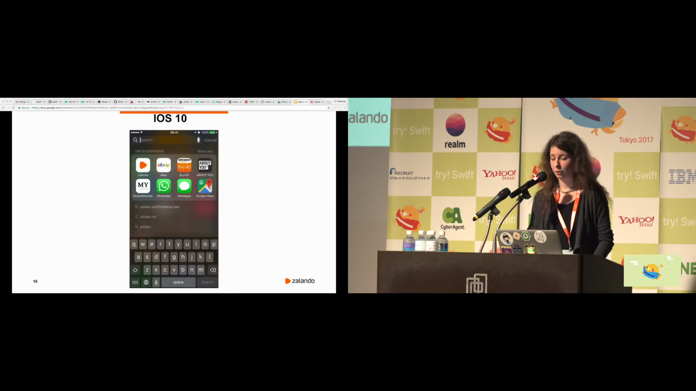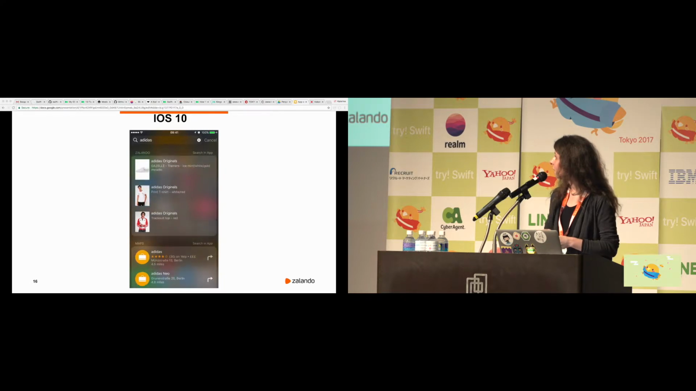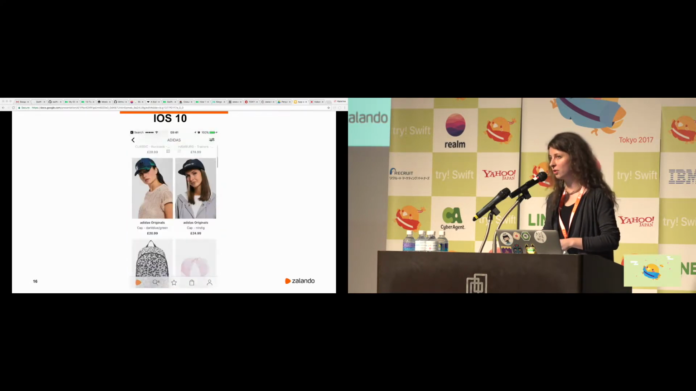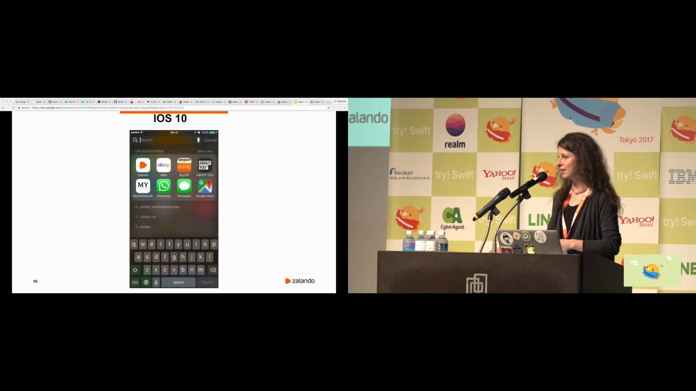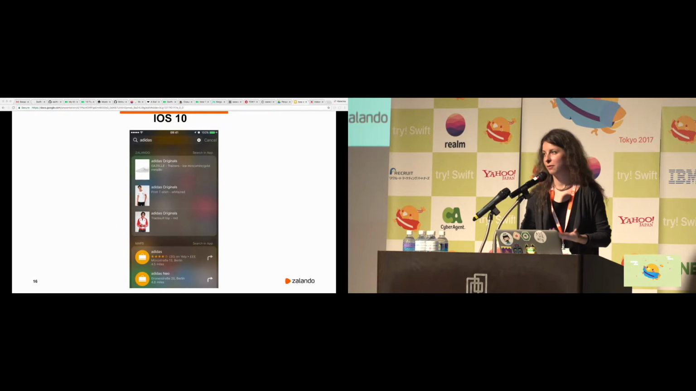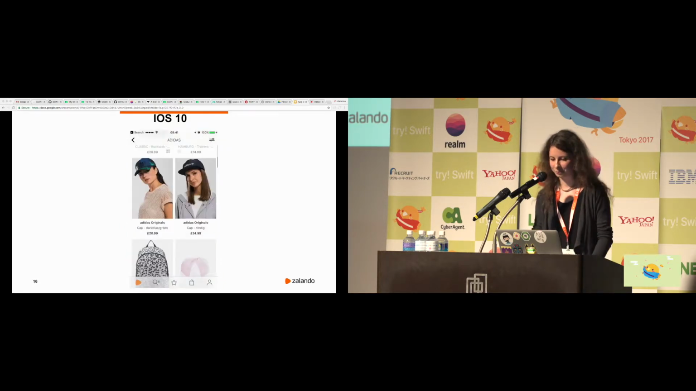Currently in iOS 10 it works like this. You type the same request, but then you want to search an application, and it opens the application with the same search request in the end. So you engage your users, and you can also show a lot more items to the user, which is very cool because then they can buy more, for example.